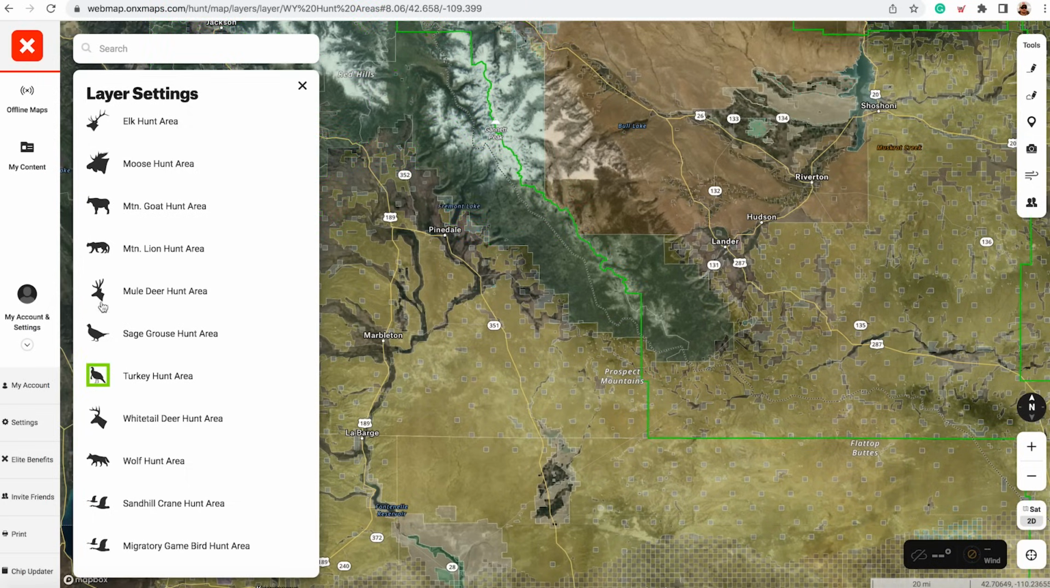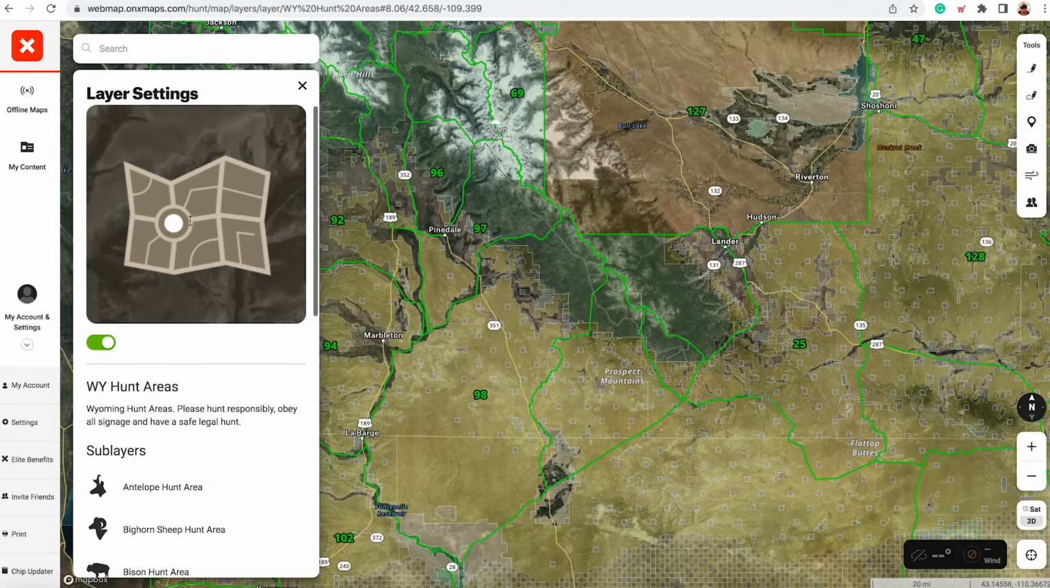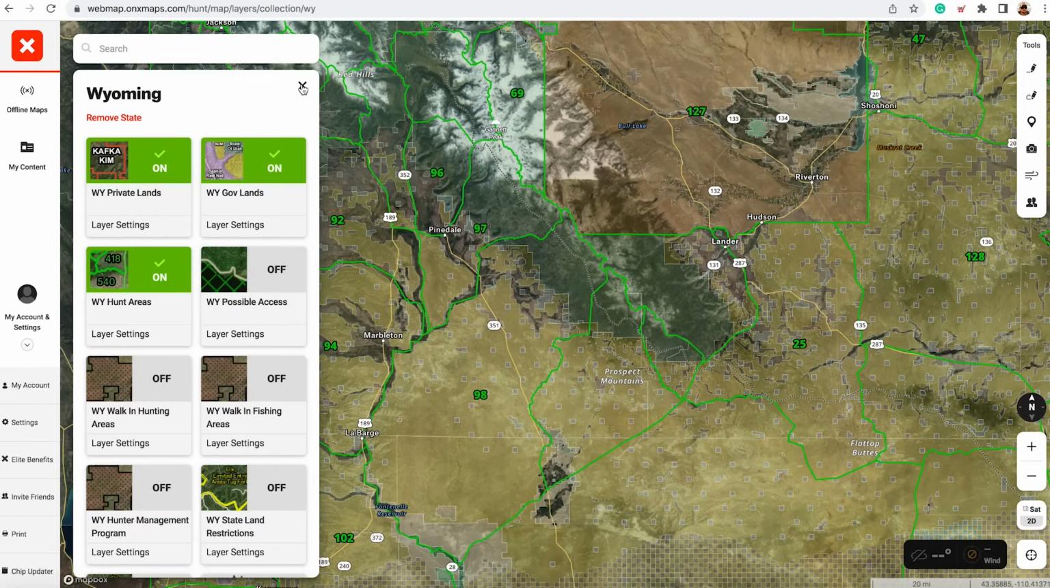So, say you're hunting mountain lions and you need mountain lion units. Well, now this whole unit is 3, this one is 4, and then all of a sudden you're elk hunting, you need to switch that. Now they're broken into several units with much different names to go along with those. So if you're in a state that does that, definitely check the layer settings so you can customize the map to the species that you are hunting.